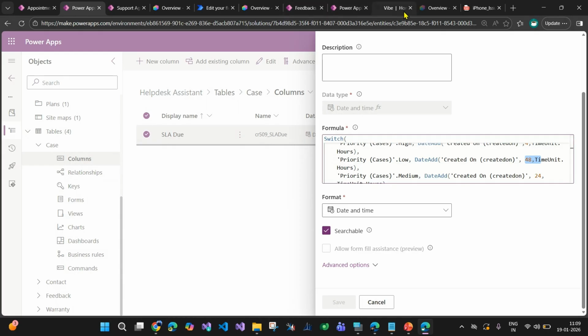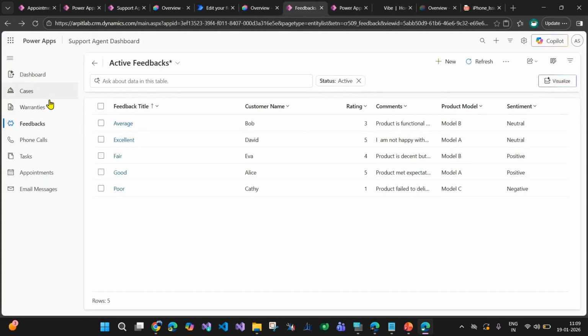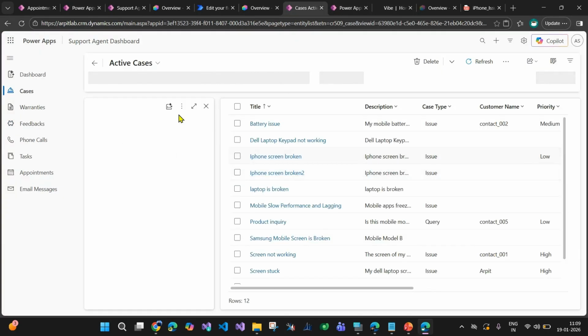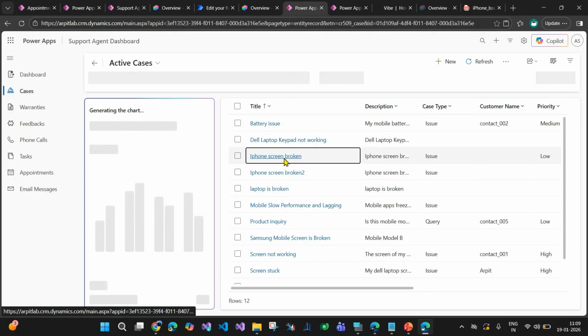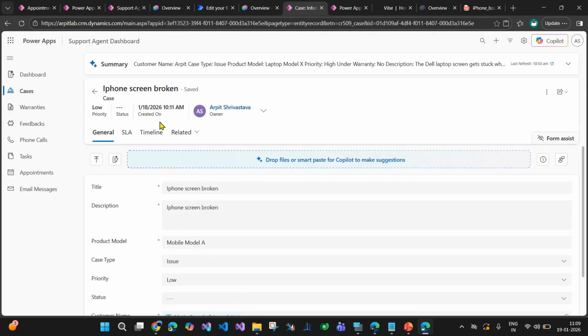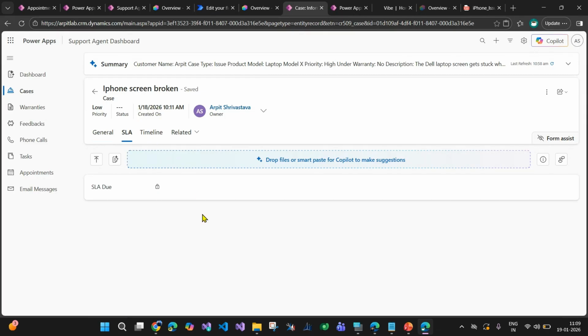And if I go here into my case and simply pick any of the cases, let me open this. You see the priority of this case is low and the created date is 18. The SLA is set to 48 hours after that, I mean 2 days after the created on date. So you don't need to do the calculation. It will automatically do that.